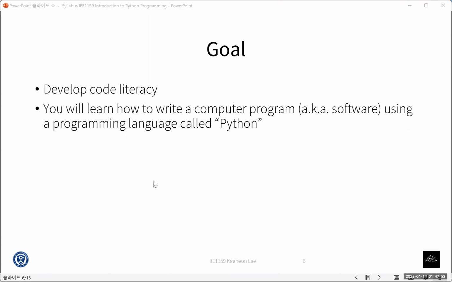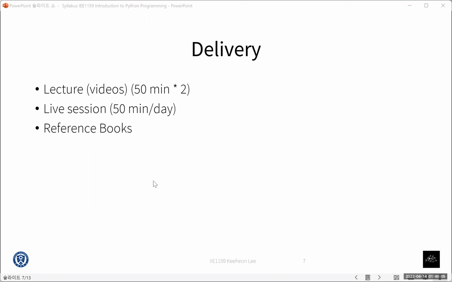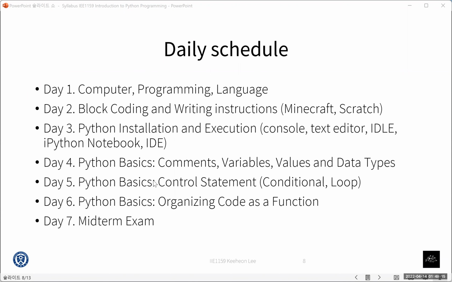The goal of this course is to develop code literacy. You'll learn how to write computer programs using a programming language called Python. This course is based on two 50-minute lecture videos and one 50-minute live session for every day. During the 15 days of this course, you will learn 13 different topics and you'll take 2 exams. Also, you have a homework assignment for every day.